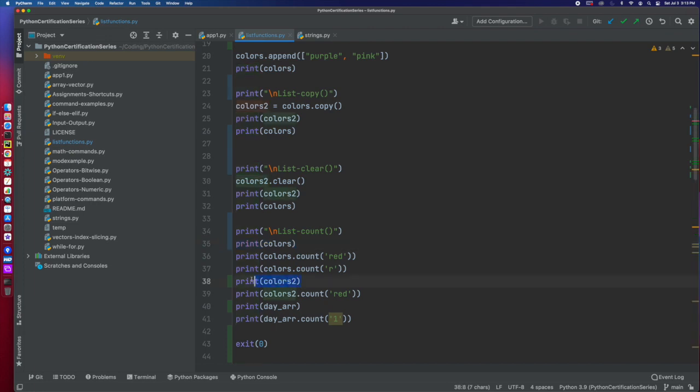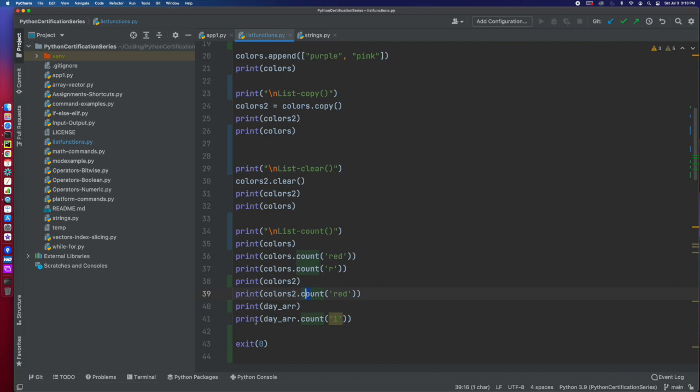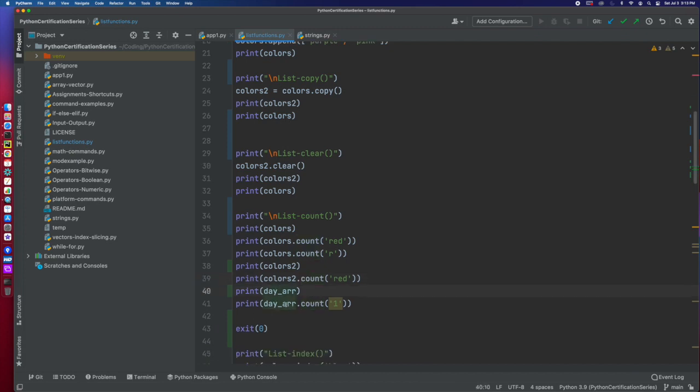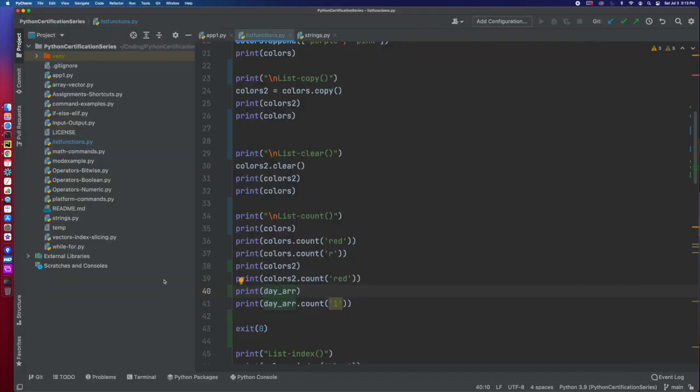Important to note that we have the empty result set. If we try to count red within that, it's not there, so it's an empty set, and it's valid. You can try to count it, but it's just going to give back 0 no matter what. Similarly, when we do the day array, it is 11, 12. So even though this is numbers now, when I try to count ones, it doesn't count the ones that are in each of those numbers. It's looking for the item 1.